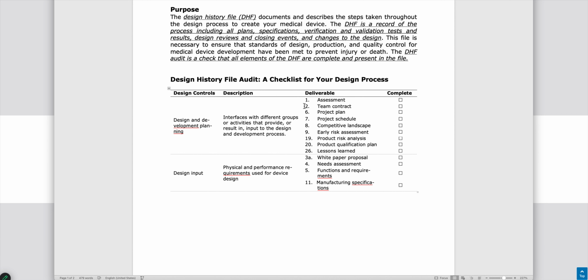Here I am asking you to refer to your project management knowledge. And then we have the competitive landscape. This is where, again, a document has to be prepared for the competition. Then we have a document for early risk assessment of the device. Then the product risk analysis, the product qualification plan, and of course lessons learned from previous projects, similar to the one that we are talking about.